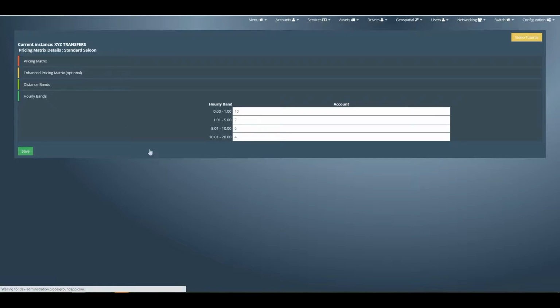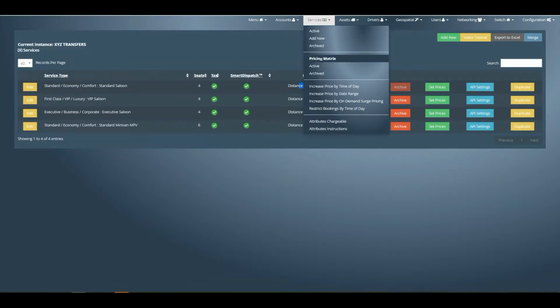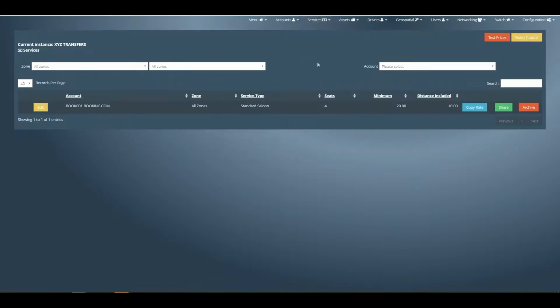You can see that the archived button is grayed out. That's because we have a pricing matrix against this service type, so we can't archive that vehicle unless we go to the menu option and click Services, then Pricing Matrix, and then click the active link.